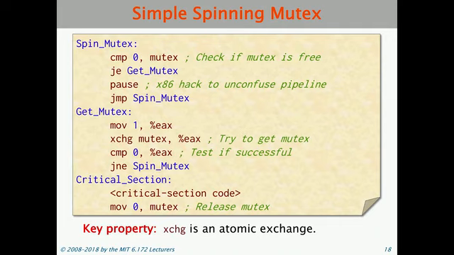The first thing it does is check to see if the mutex is free, if its value is 0. So it compares the value of the mutex to 0, and if it is 0, it says, oh, it's free, let me go get it. To get the mutex, it moves 1 into a register, and then it exchanges the mutex with that register, EAX. Then it compares to see whether or not it actually got the mutex. And if it didn't, it goes back up to the top and starts again.